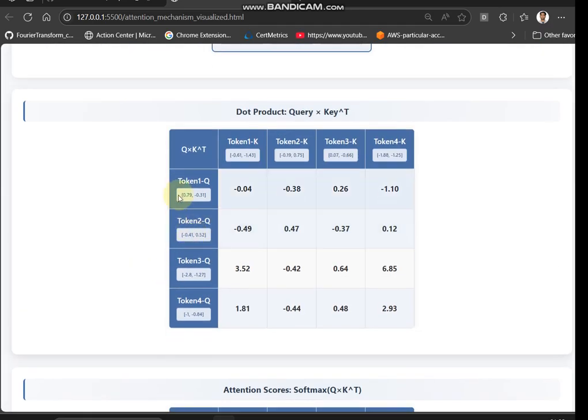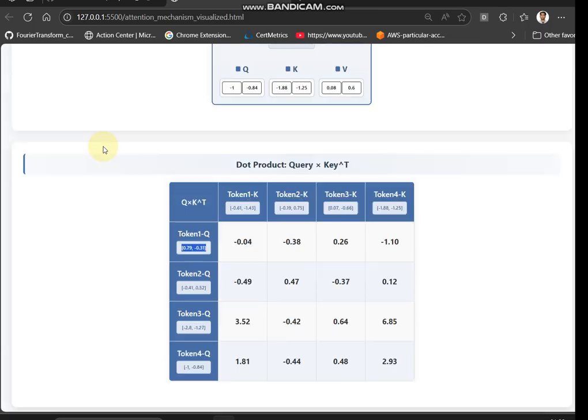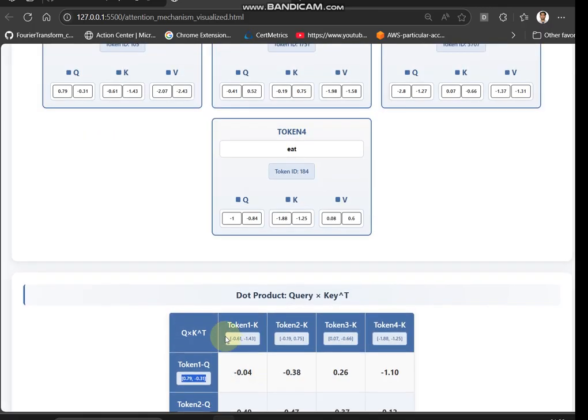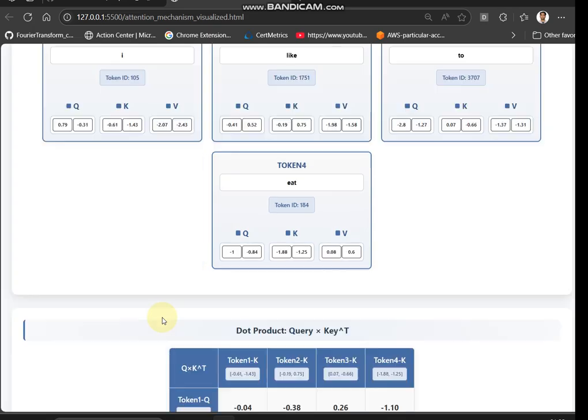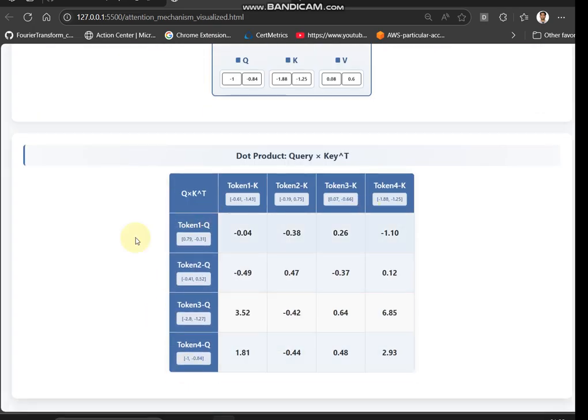So these are the values again printed, whatever was there in the top, same things are here. So this is an n by n matrix, where n is the size of the number of tokens in our batch. So that is 4 by 4. For each of the tokens, a dot product is done between their query and key, and this table is generated that way.